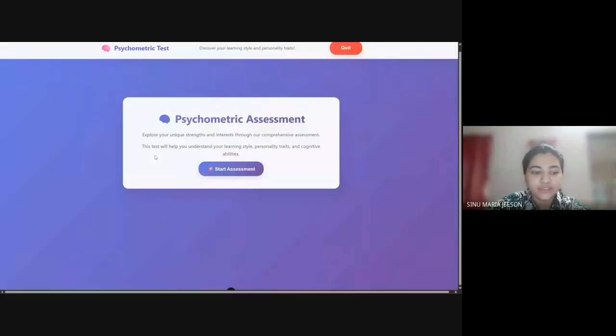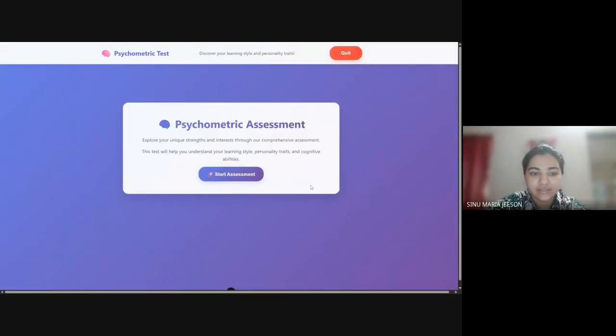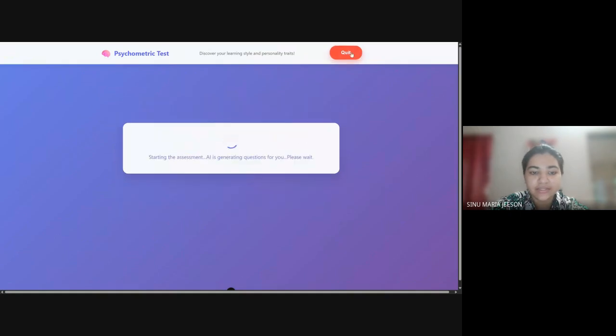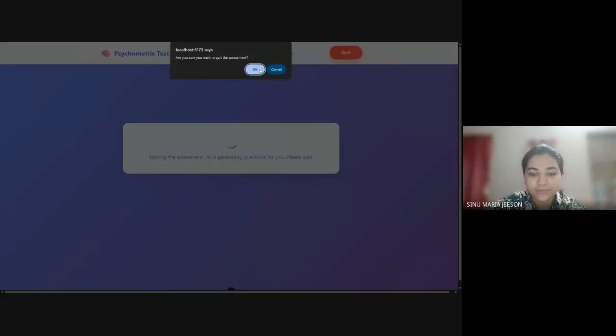So moving to the next functionality, the psychometric test. Here the LLM is loading the questions. This is the interface for starting the psychometric test. Since it takes some time to load the questions, I am presenting now.